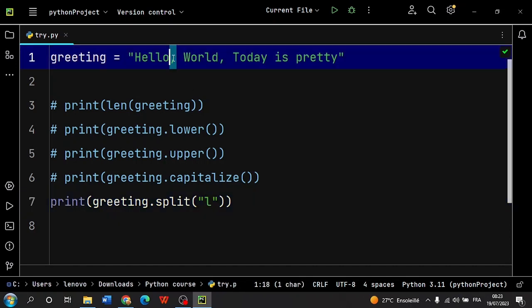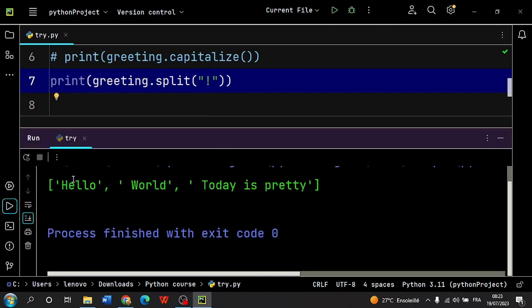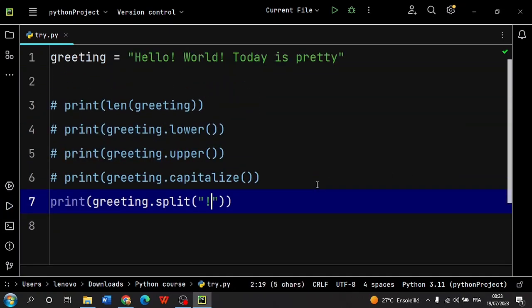For example, if we have this mark here, we can use it also, and it's gonna split whenever it finds that mark. You see here? So that's about the split function.